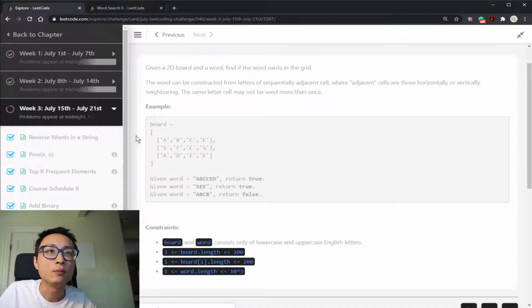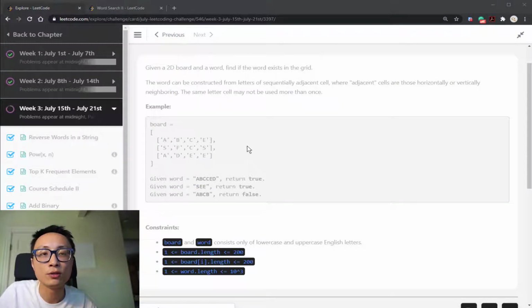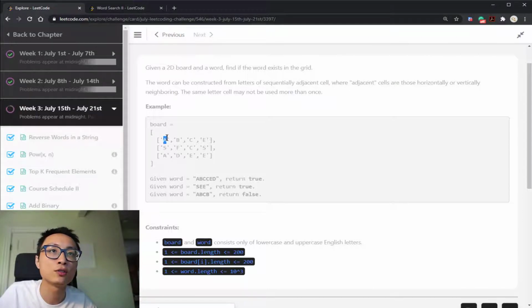Let's look at this example. We have a board with 3 rows and 4 columns. Now we are trying to construct the word A, B, C, C, D, E. Obviously, we want to start this construction from the positions on the board that start with the first letter A, because the word starts with A. Once we match that, we try to find the next character. We're looking around the neighbor of A and find B. So now we match the 2 characters.